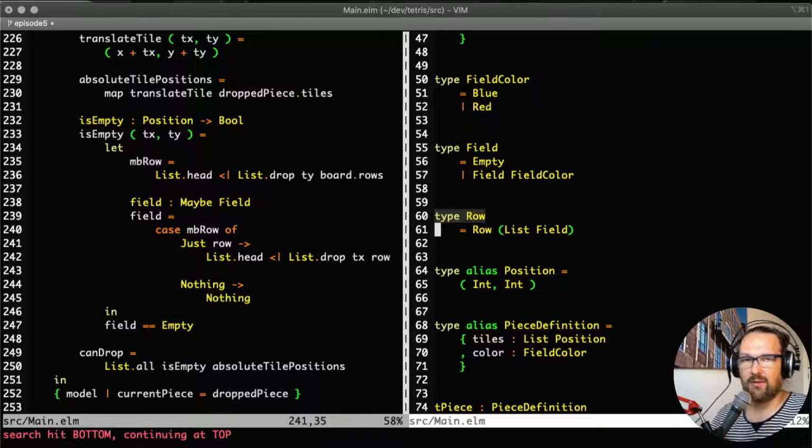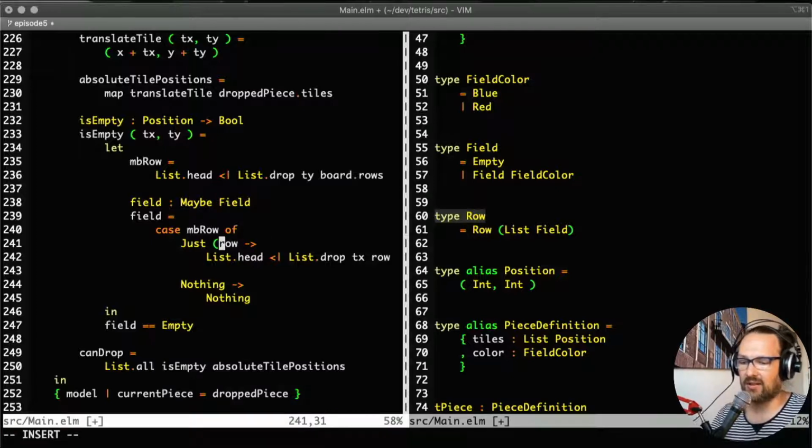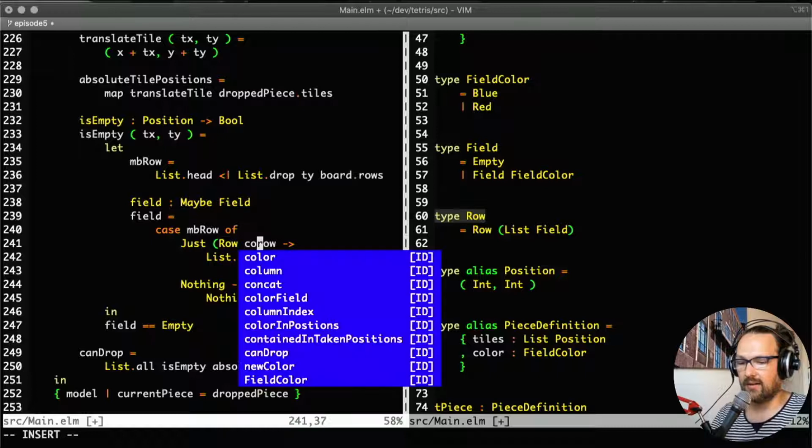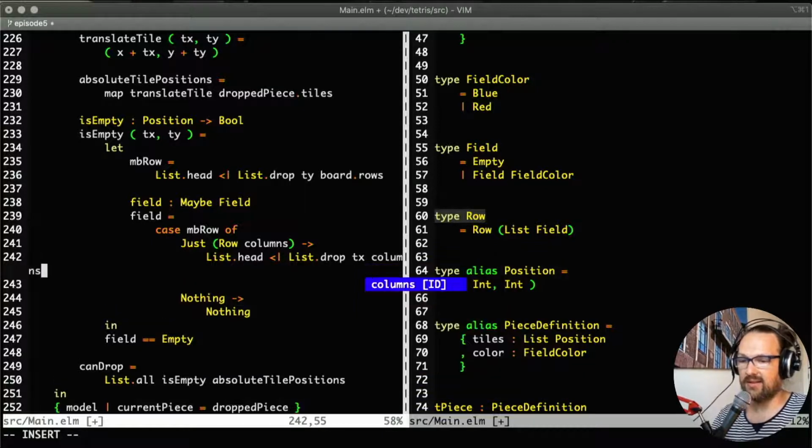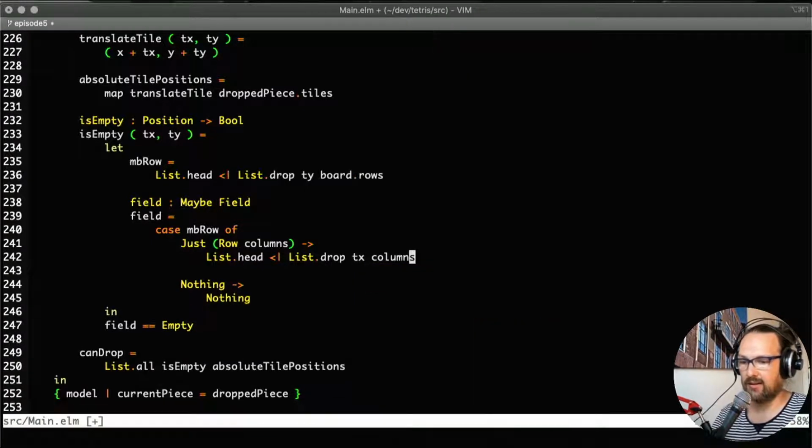Okay, I made the unfortunate choice when I wrote this type to make it a variant type. So I also have to pattern match, but it's not that bad, and it actually has an advantage. For example, I can now give a name to this list of fields, which logically represents our columns. So that means this also reads a bit nicer after I renamed this.